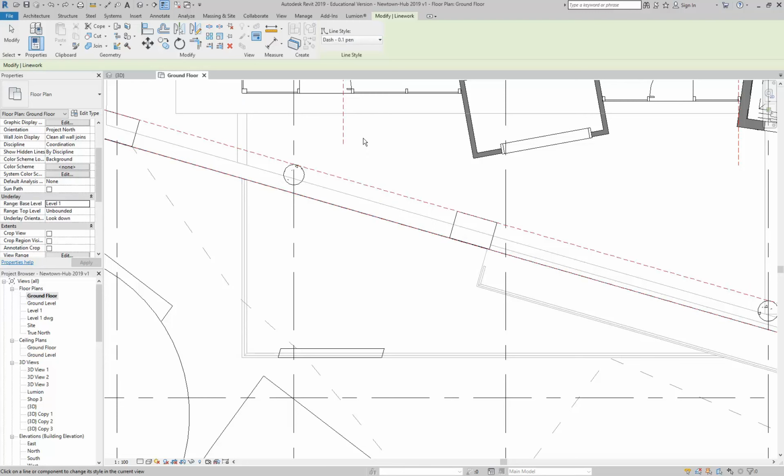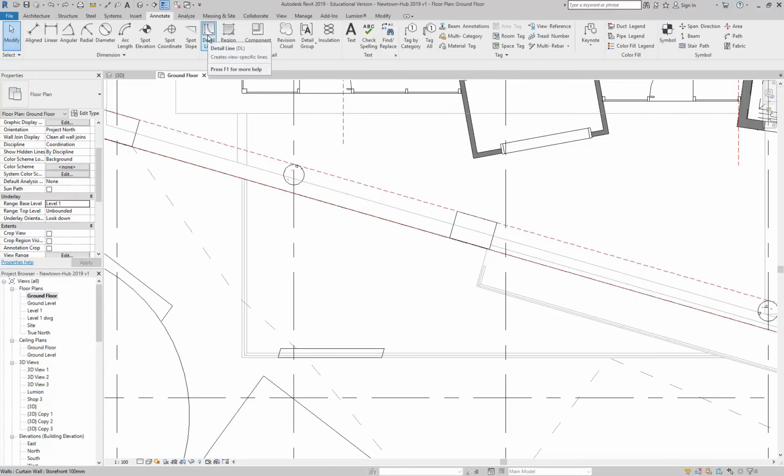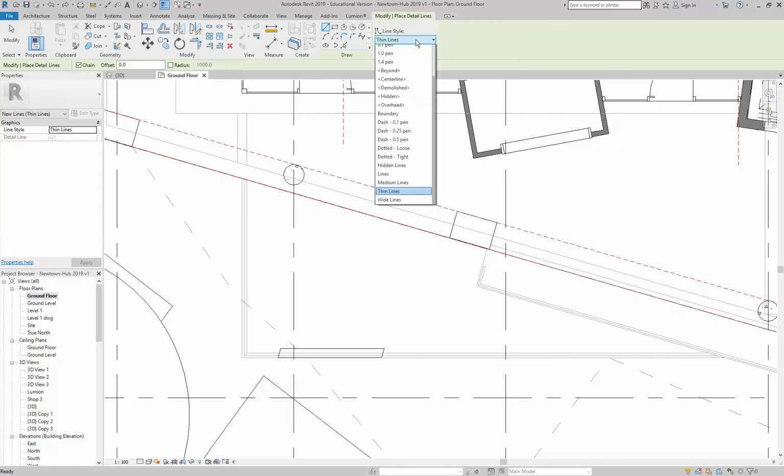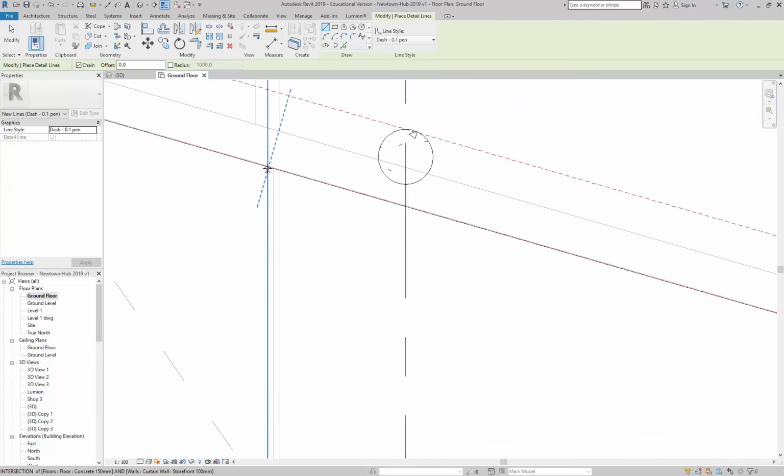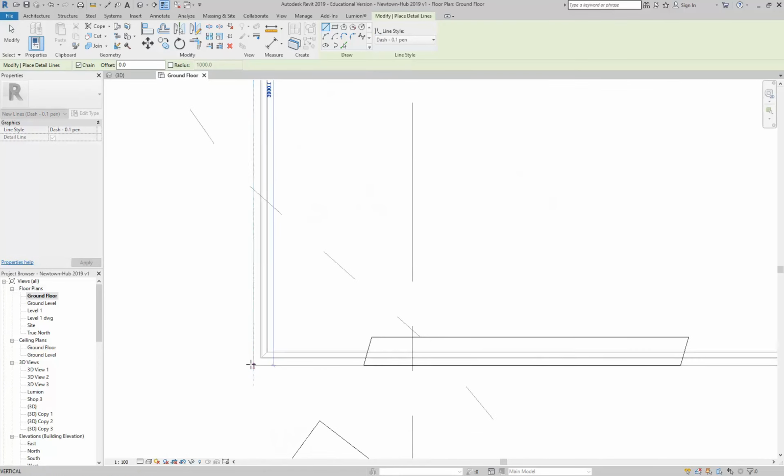So instead of using the line work tool, I'll just remind you where it is in case you've never used it before. It's on the Modify tab. It's this button here. But instead of using that, I'll go back to the Annotate tab and draw a detail line. And notice I've got the same line styles there as I did with the line work tool. So I can just draw a dashed line and trace my underlay.